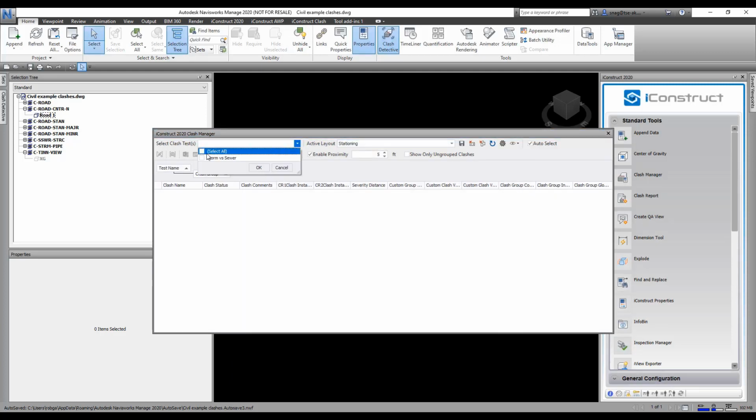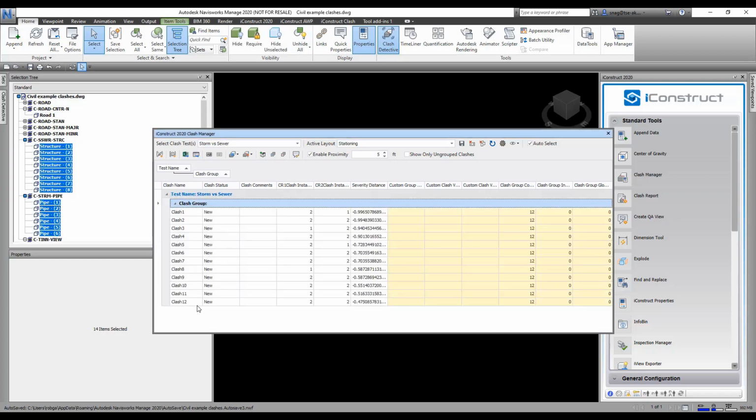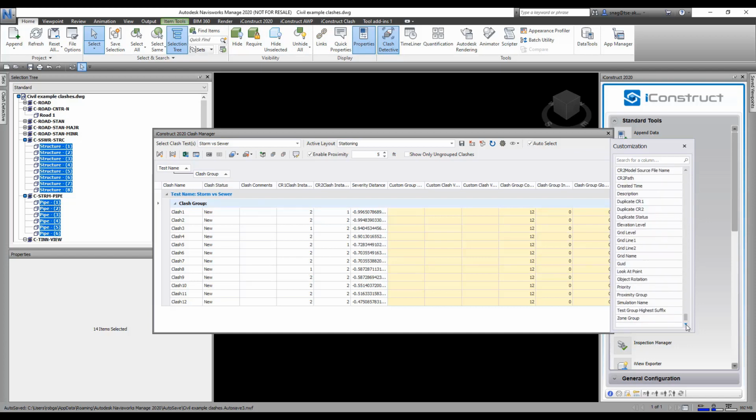Now we're going to select our test. Here it is. I'm going to expand this out so you can see there's all the clashes at the moment. So now I want to look at ways to group these together. So we're going to click on our Show Column Chooser. We can look in here and see what we have. So we've got approved by, we've got our clashes, all that stuff. If I go down here at the bottom, we've got grids and all that, but I don't see stationing in here, so I should have stationing.